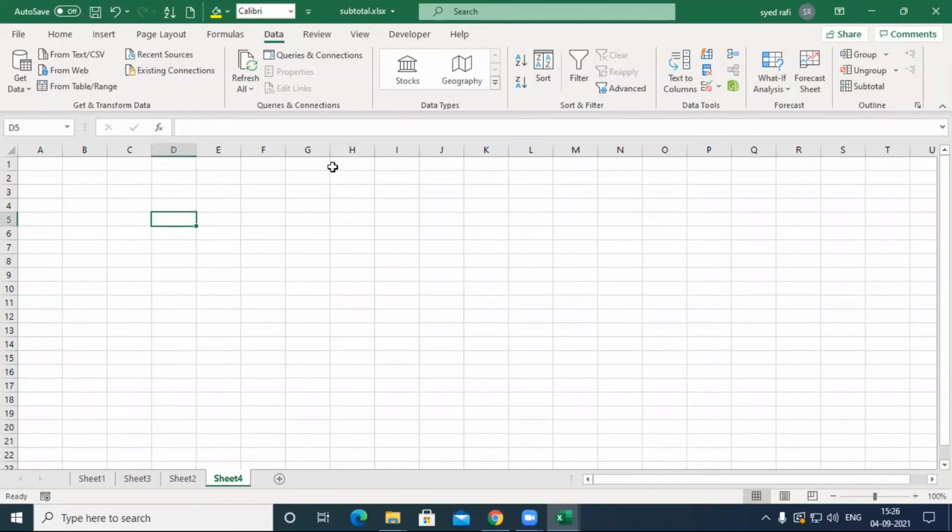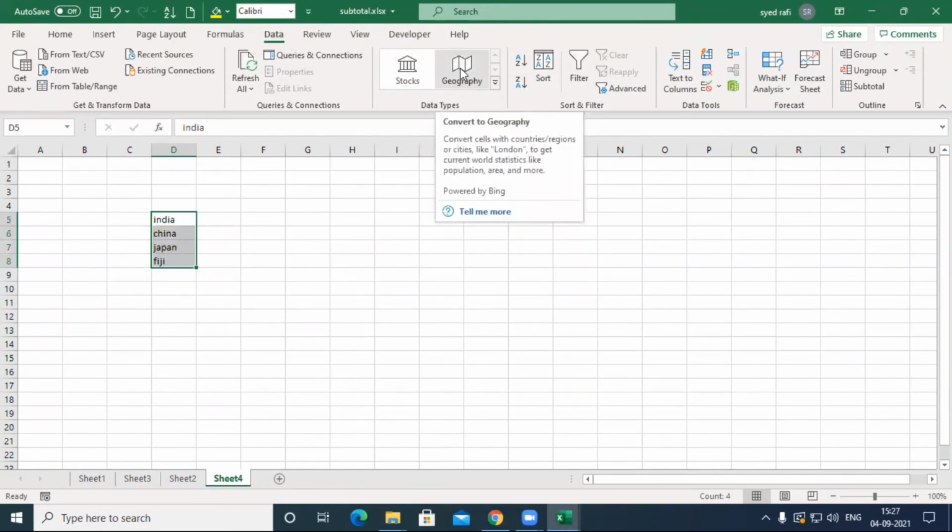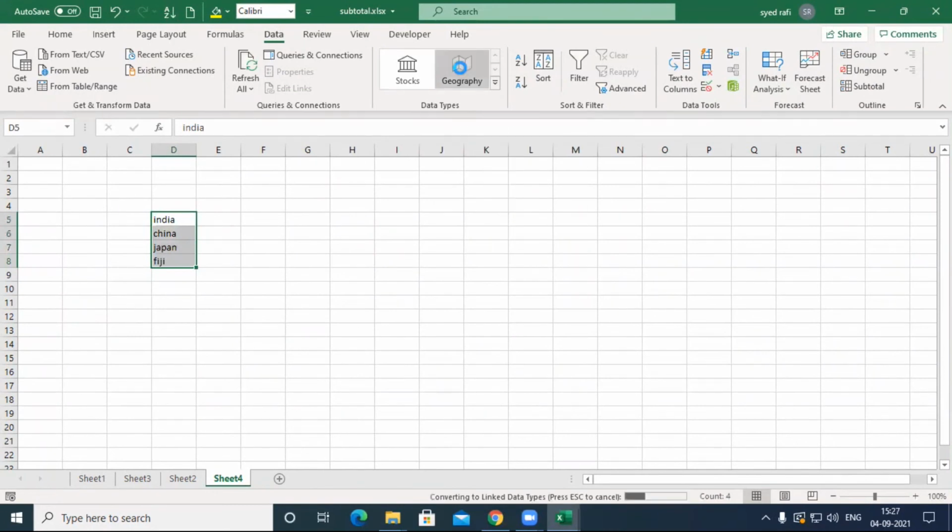So let's check. I type India, China, Japan, Fiji. Like this, I give these. Okay, you may give the names of some countries. You must select all of these and say Geography. Whatever it may be, you may take Geography. It's a totally new feature in Office 365.